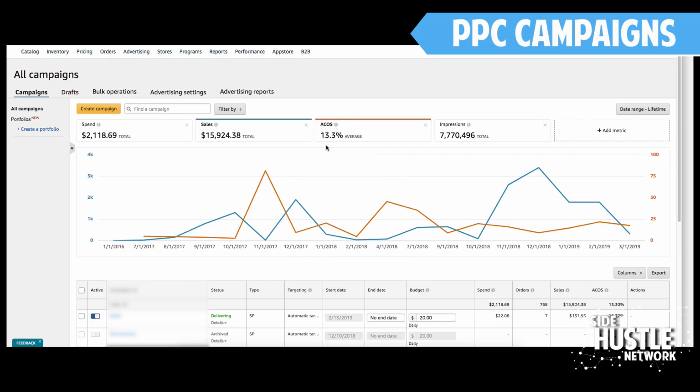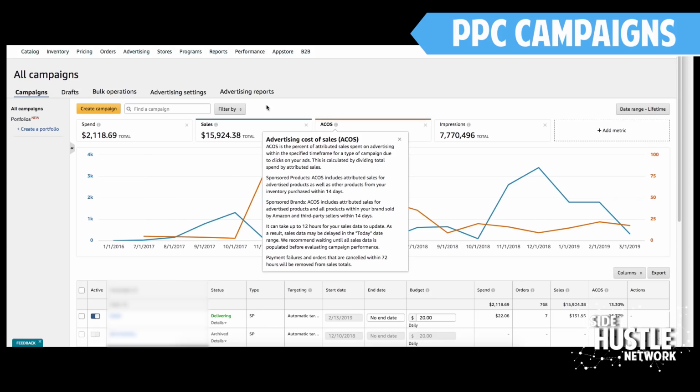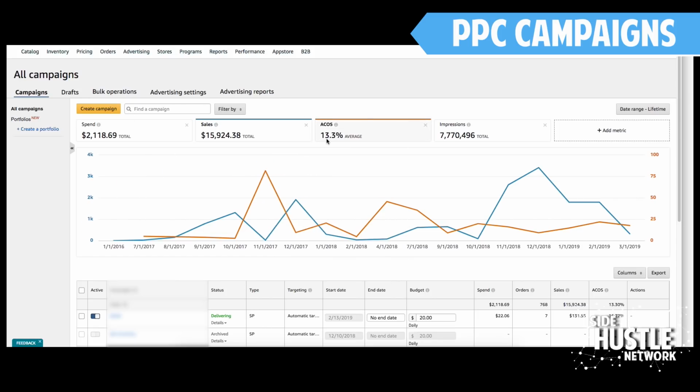So in this case, 13.3% of our whole average out of all the campaigns that we've run right here, our average ACOS, which is 13.3%, which is pretty good. It's not excellent. Obviously, the closer to number 1, the better, but it's been pretty good. And this is just saying for every $100 that was produced in a sale, I was spending $13.3 on advertising spend.